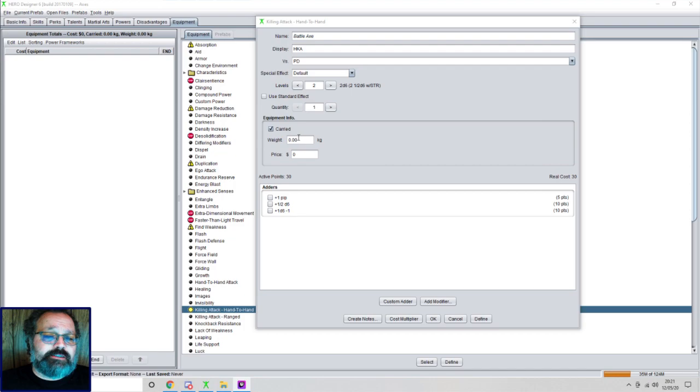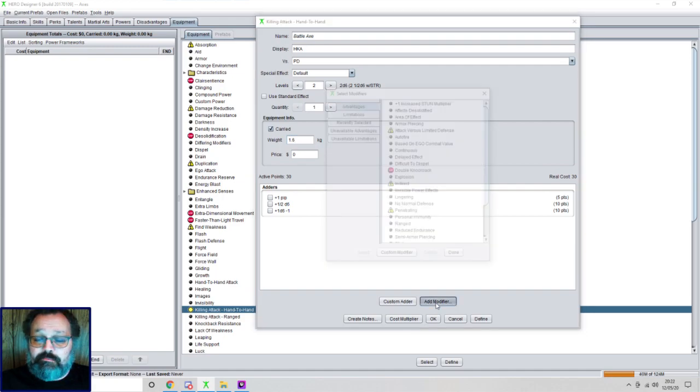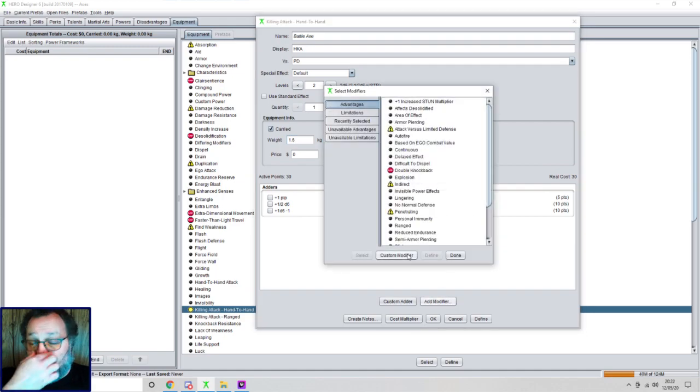So, our battle axe has a weight to it. The Hero system does use kilograms, and that is 1.6 kilograms for a battle axe. And so now we're going to come down here to the Add Modifiers tab. This allows you to add various advantages and limitations to the weapon. Most of what we'll be adding is limitations, but there are such things as a +1 stun multiplier.